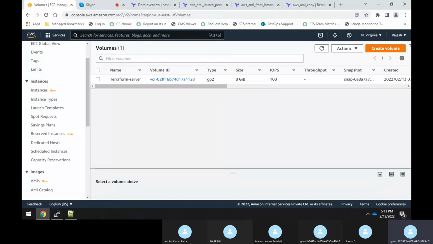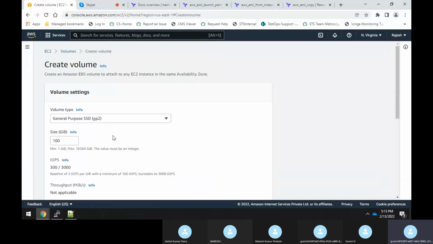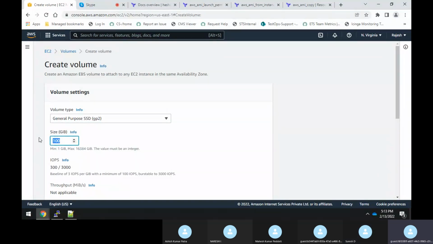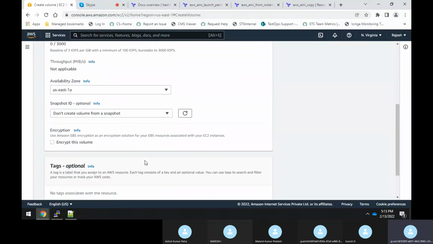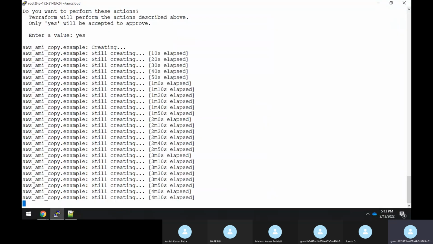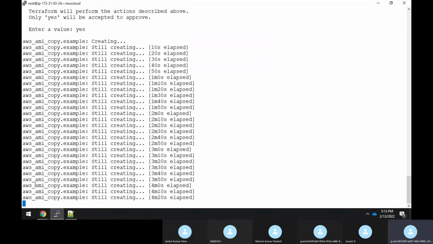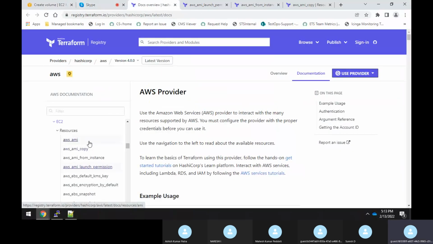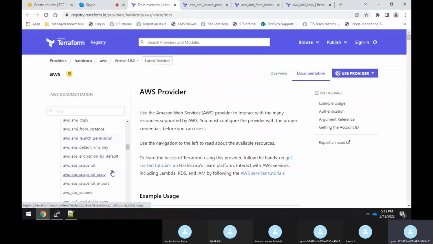Suppose you want to create a volume, you can say create volume. You need a volume type, general purpose or something, you can assign it. You want to give the size of 10 GB or 5 GB or 1 GB, and then you can allocate and create the volume. EBS actually, you want to create a volume directly, you can use with the help of Terraform, which is nothing but aws_ebs_volume.